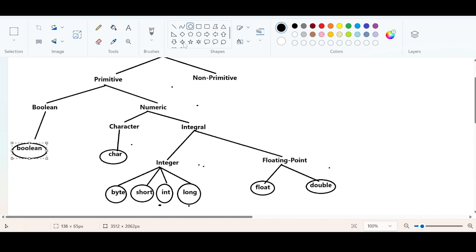If I ask you how many primitive data types are there in Java, is it countable? Is it limited, or are there many data types? The answer is very simple. There are 8 primitive data types: boolean, char, byte, short, int, long, float, and double.